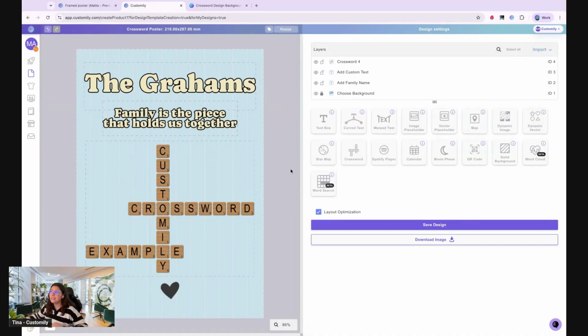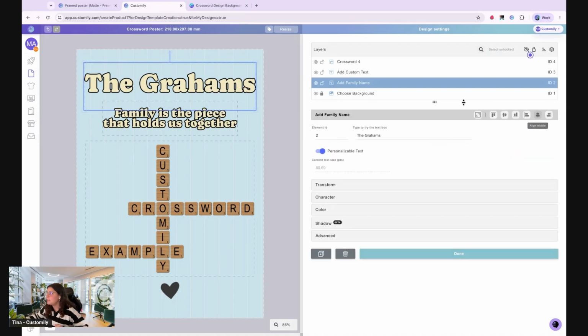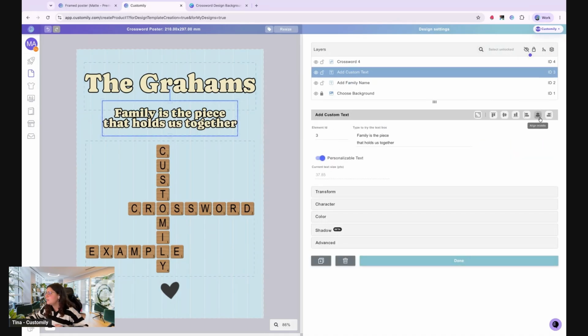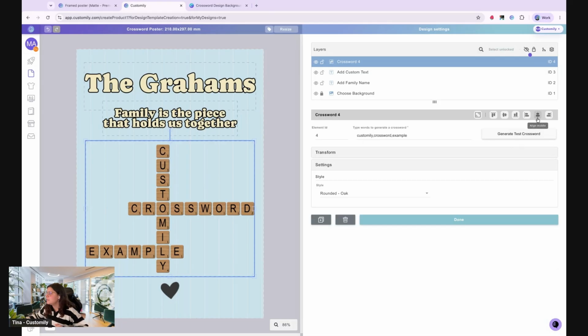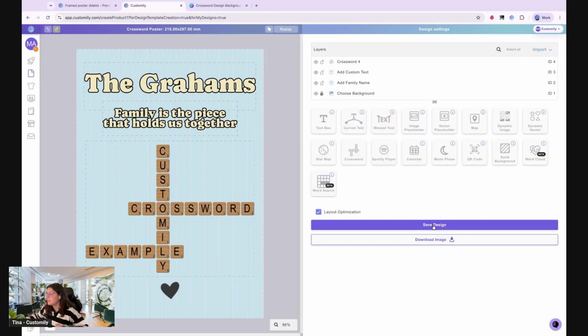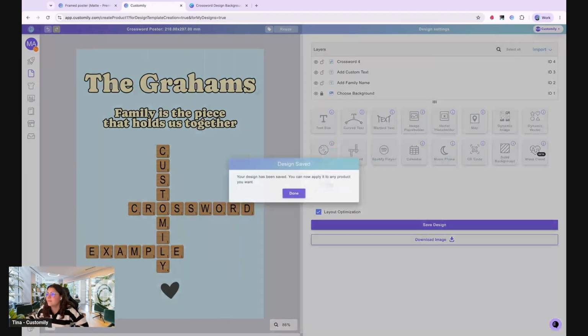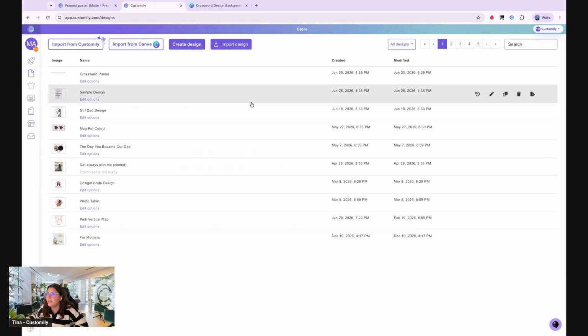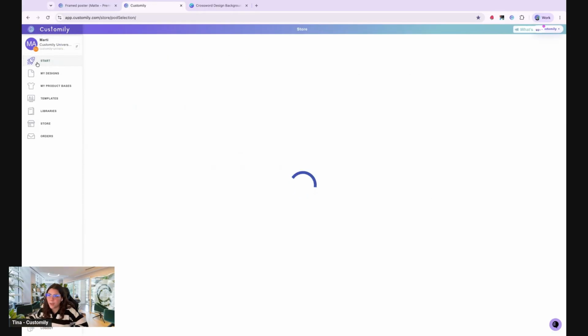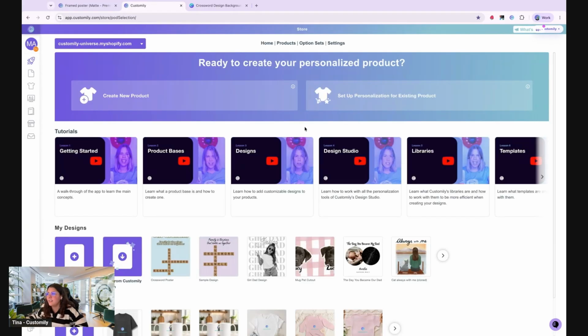But that is basically it, guys. So it's as simple as that to use these one-click tools. Going to make sure that everything is nice and aligned with the middle. There you go. And save design. Great. Now I'm going to head back to the start page.